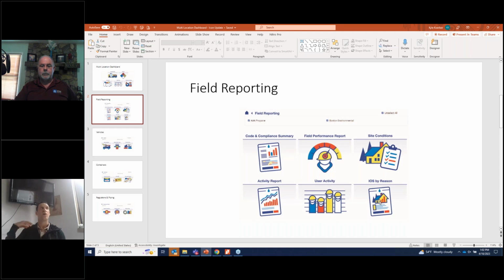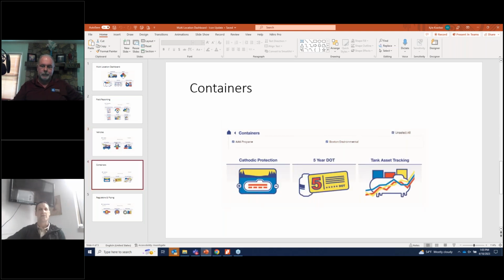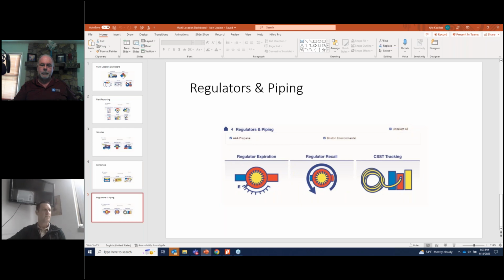It's going to be able to show, are we resolving our interruption service calls correctly? Are we having too many of them? Are they being resolved promptly? Are we getting good leak checks? All of that stuff. For vehicles, you're going to be able to see your crane inspection, monthly meter creep, and pre and post trip inspections. Containers, you'll be able to see roll-ups of your cathodic, your 5-year DOT cylinders and tank asset tracking. And for regulator and piping, you'll be able to look at regulator expiration, recall, and CSST tracking.